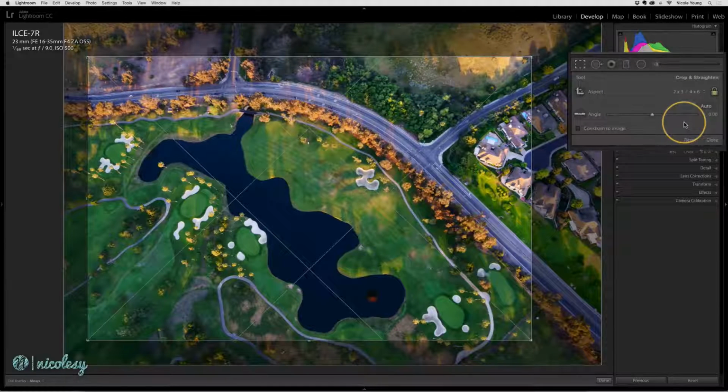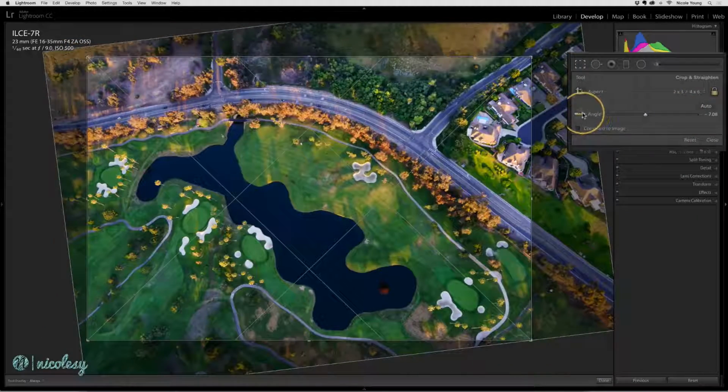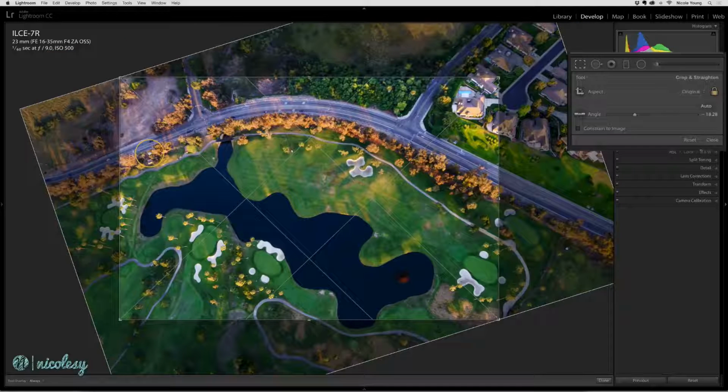If you have an image with some pretty straight lines in it, you can click the auto button in the angle section, and that's going to read the image and align it as best as it can. Or you can use the sliders, or you could even click and drag a straight line if you had one, which I don't really have here, and it will angle that image with that line.